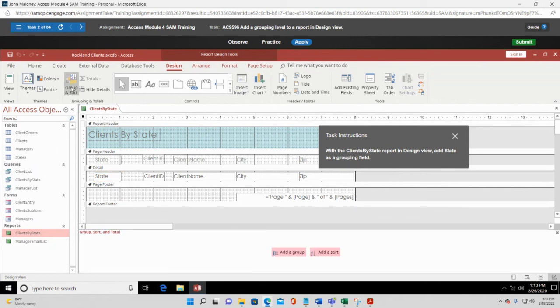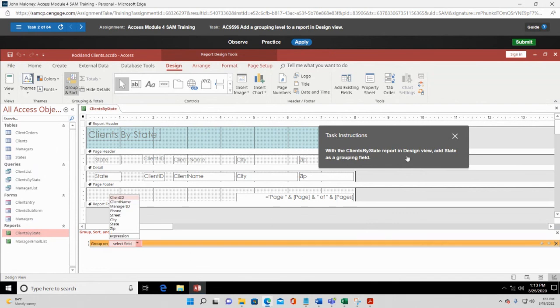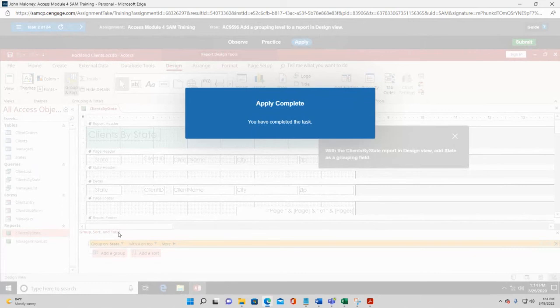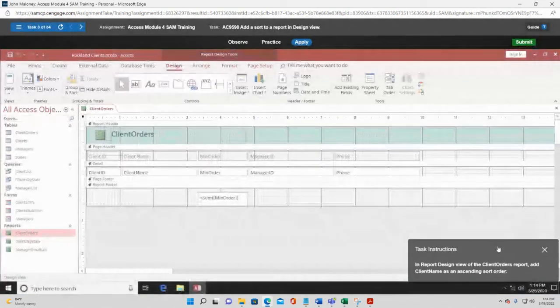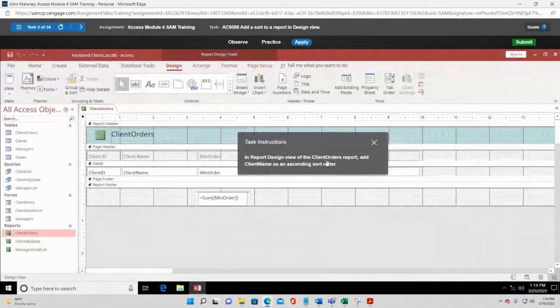They said add state as a grouping. So here's group and sort, group. Okay, so now here's add a group or add a sort. They said add state as a group or a grouping field. So add a group, and they said state. So click on state, done. Okay, all right. Number 3 in module 4.